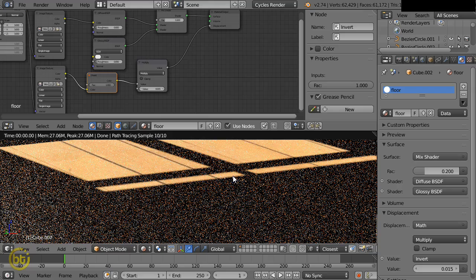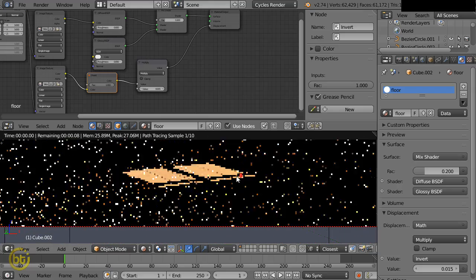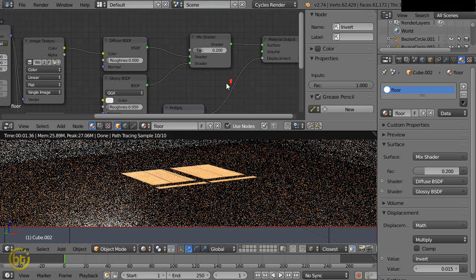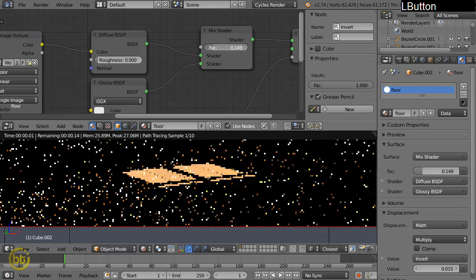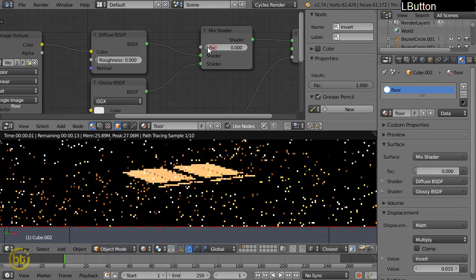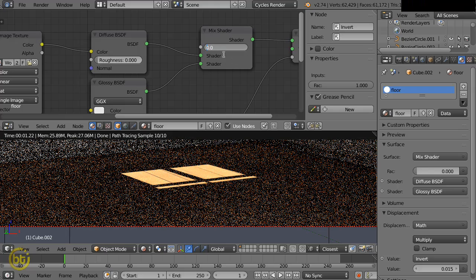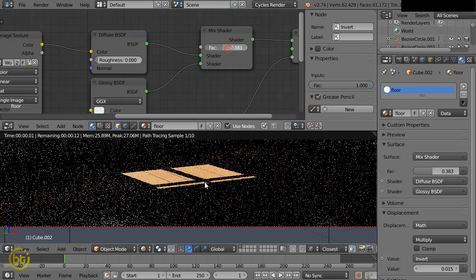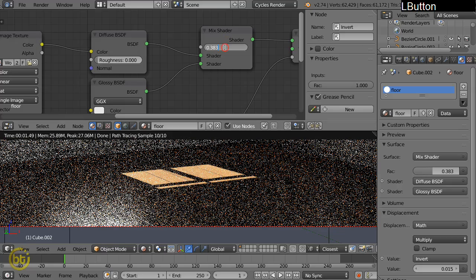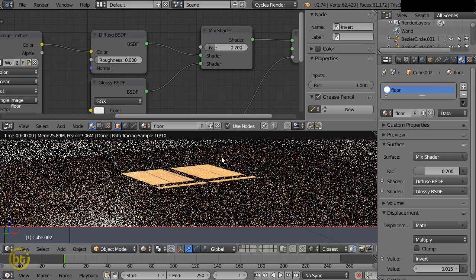Okay, and you will set the glossiness amount for this floor as much as you want. If you control this one by using this factor value, if we set this one to 0 you will get the diffuse, and if you increase the value you will get the glossiness based on that. And I think 0.2 is enough.